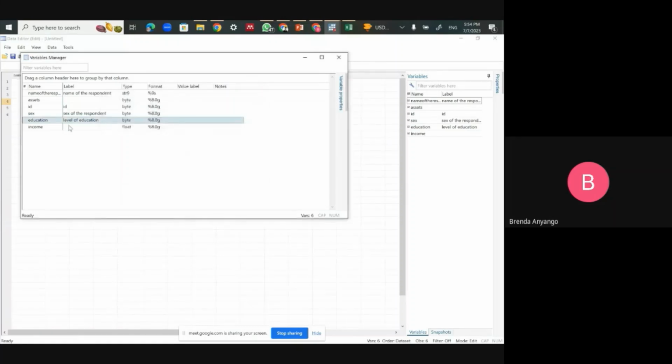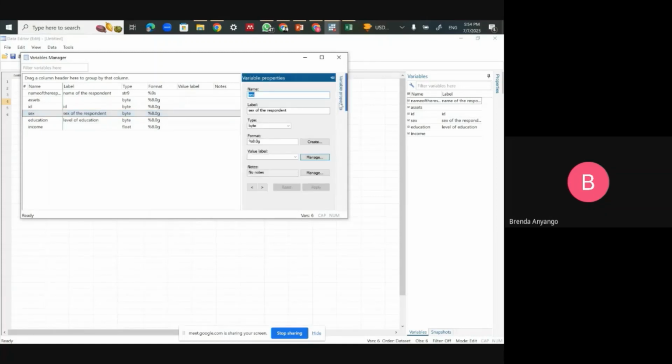So you can see that the labels are here, but you realize that we are trying to assign 1 to male, 2 to female, but it cannot show here. So we go back and apply. We go back and assign those values to each variable. So when you come here and set the value label, we are on sex of the respondent. So we just have to click here, then apply.